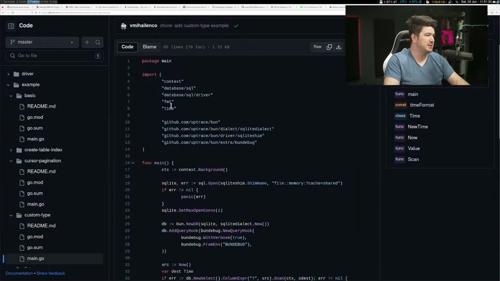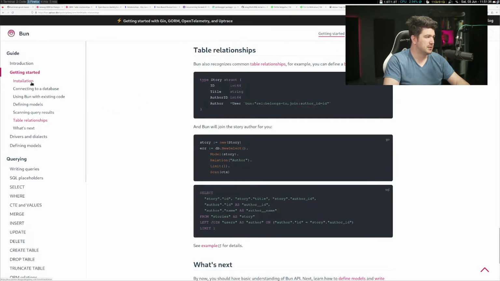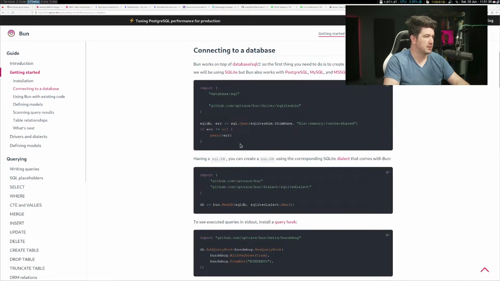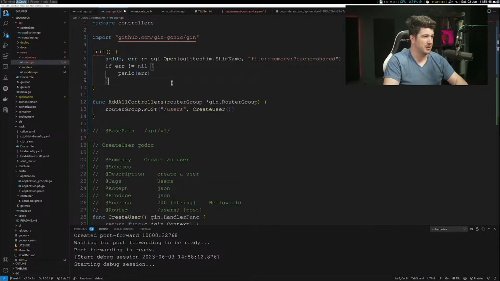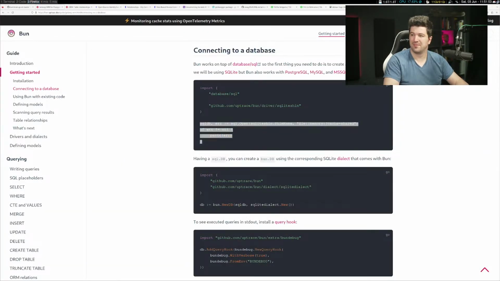So what we need to do is set up Bun. Here we go. We'll do it in memory for right now. That means every time we restart, we'll have a new user. That's fine.